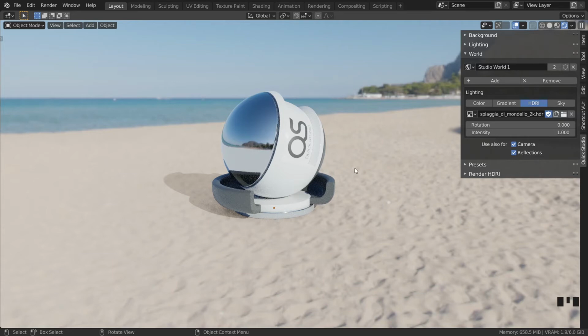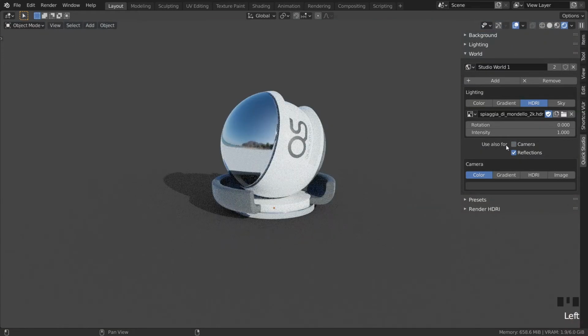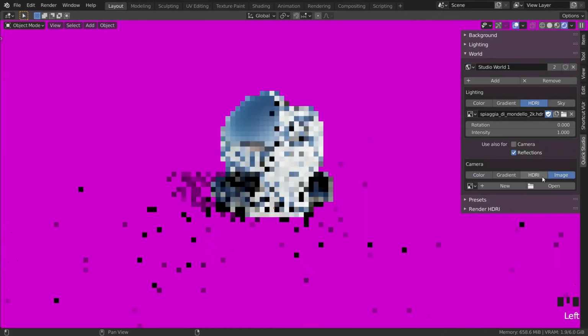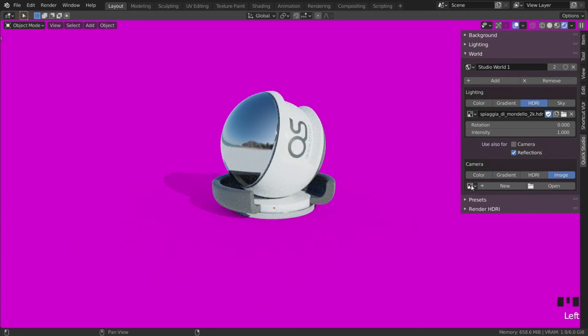But in this case, we want to use a different kind of world to be seen by the camera in the background. If we uncheck this option, we will be able to set a different world for the camera. So here we have different options again. We are going to use an image I have already loaded. It will be this one.